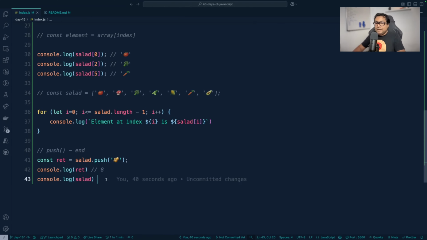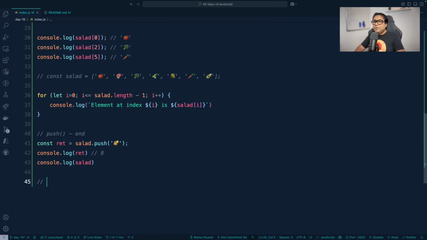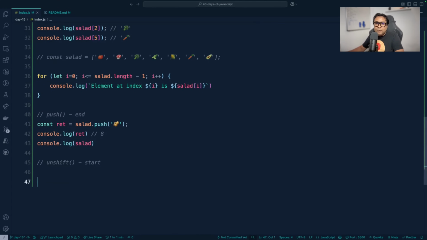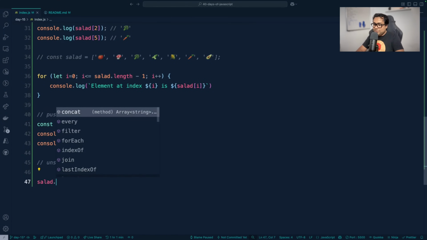The other way that you can insert an element to an array is using a method called unshift. The difference between push and unshift is, unlike push, which inserts an element at the end of an array, unshift is going to insert an element at the beginning or the start of the array. So let's do a similar thing. We have a salad now. Let's do salad dot unshift.